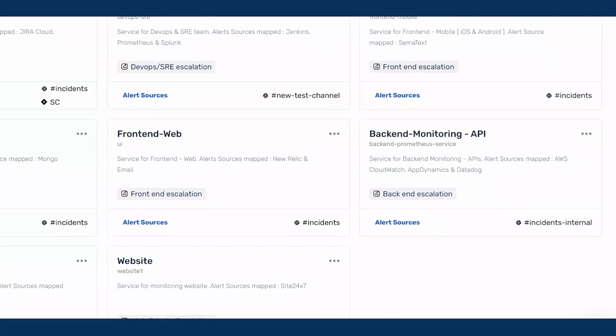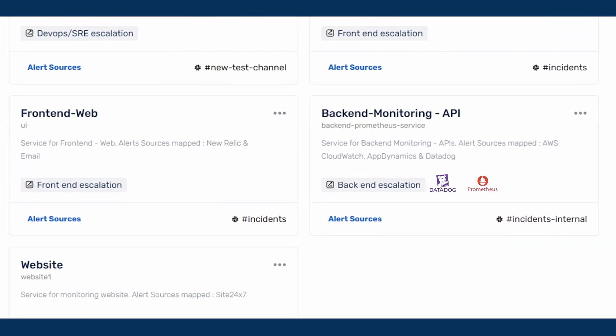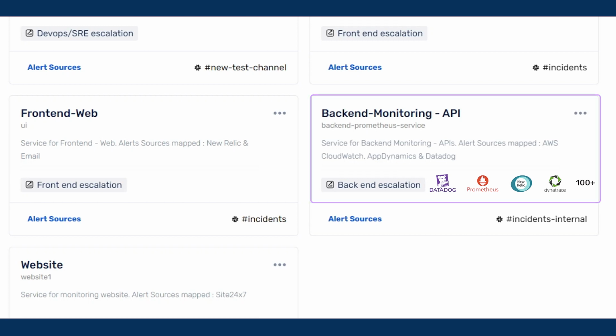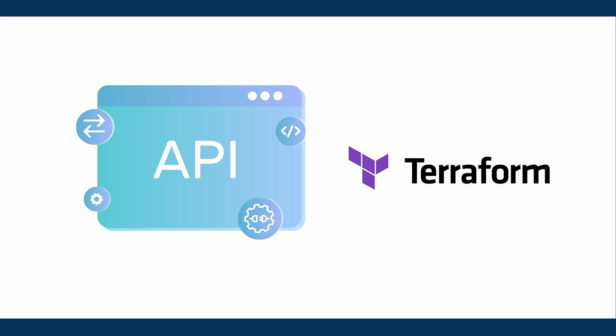Squadcast integrates with over 100 monitoring, logging, error tracking, and APM tools natively. Additionally, services can be configured via our API or our Terraform provider. This helps developers set up and use the platform at scale.